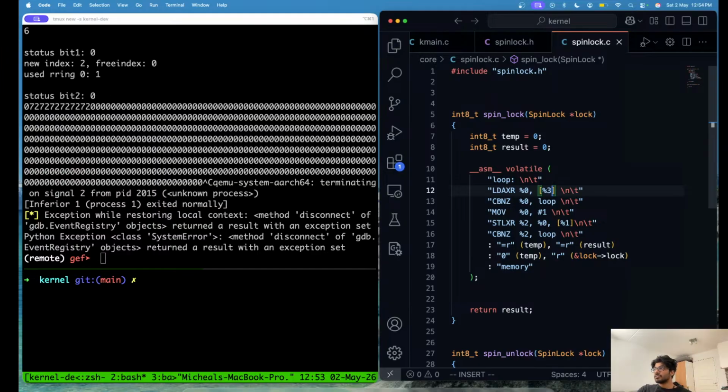So I read from 3 and write it to 0 temp, and I check it, and I move 1 into temp, and then I try to write whatever that is in temp inside 3 and store that into 2 into 1.